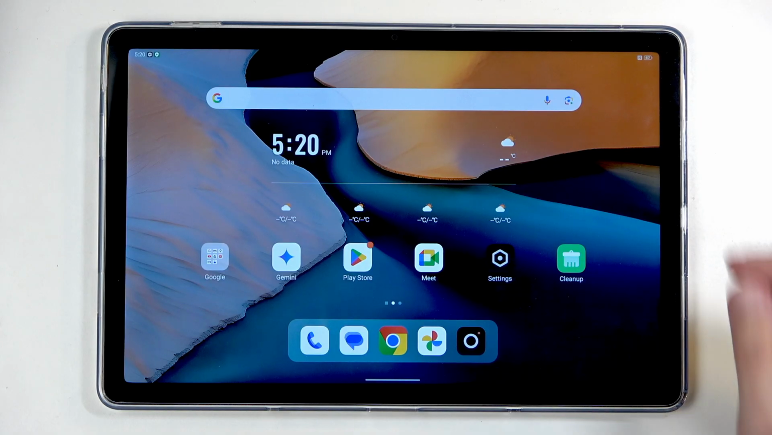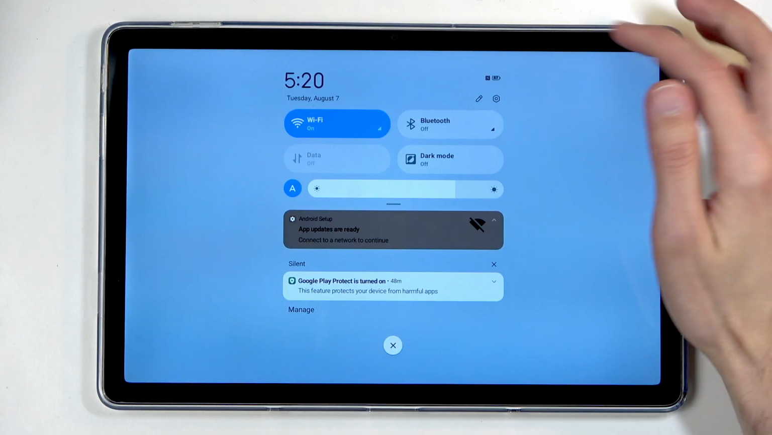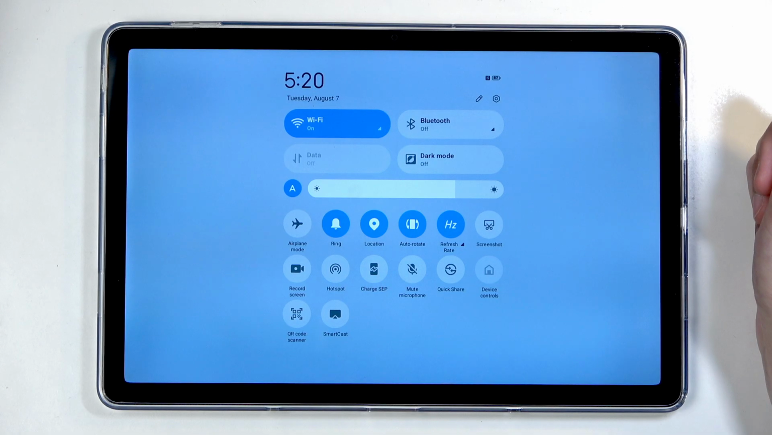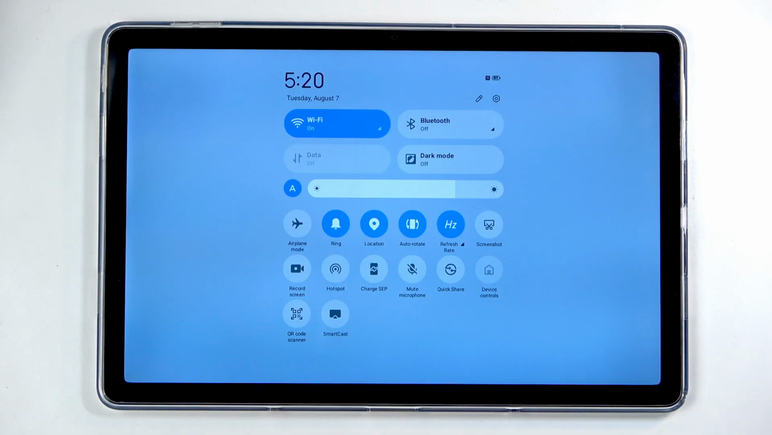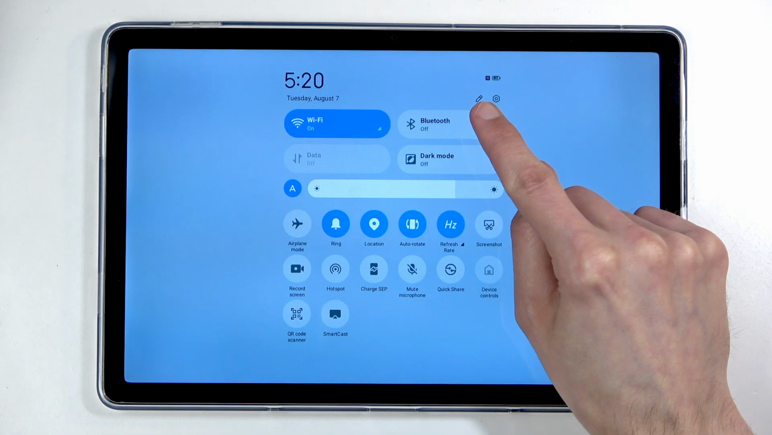So, to get started, you will want to swipe down from the top of your screen and then swipe down again to extend the list of visible toggles. Now, somewhere in here you should find a screen recorder. For me, it's right over here. But if you can't find it anywhere in this list, you can add it by clicking on this pencil.